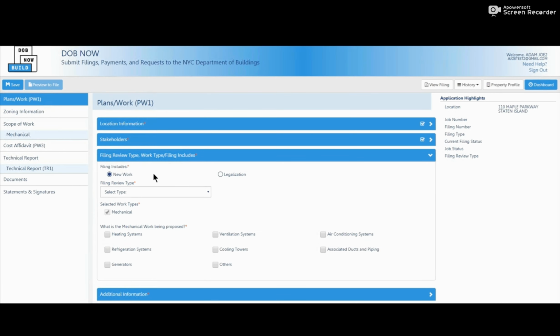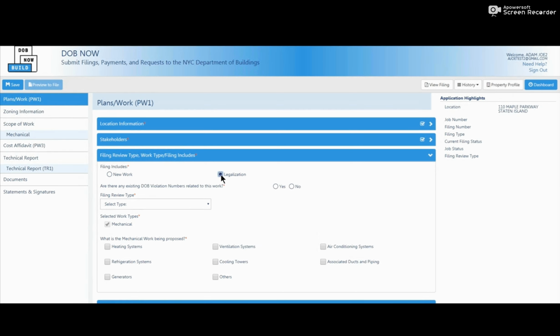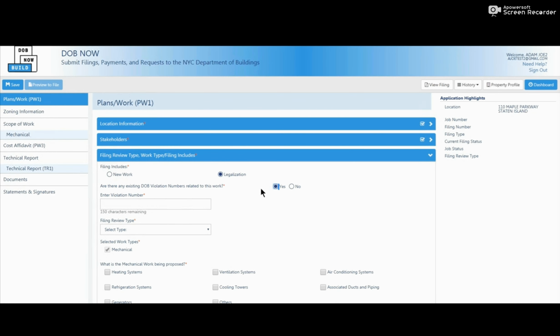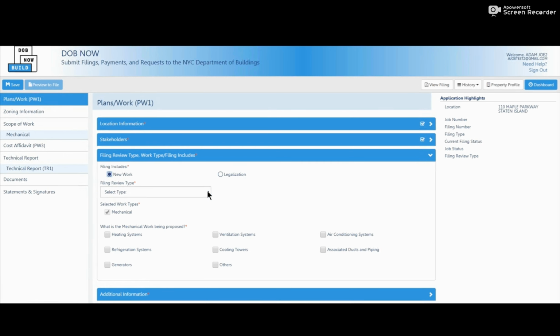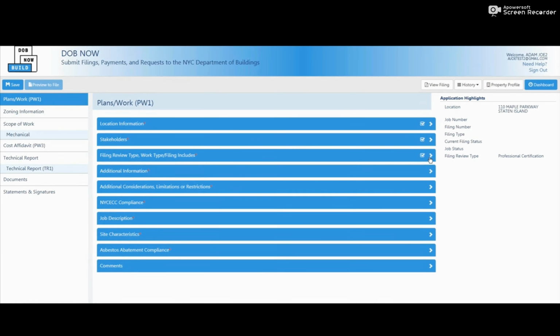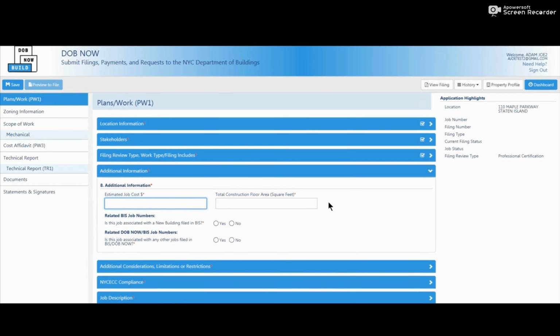Filing review type. And here you would begin to see how the system could take you down a rabbit hole of questions based on how you answer. So here I got more questions for legalization. But I'm going to say new work, and select the filing review type as prof cert. And then I can't change my work type at this point. If I want to do antenna, I need to discard this and start over. I can multi-select my scope. I'm going to do heating and ventilation systems. My checkbox appears, and I'm going to move on to additional information.